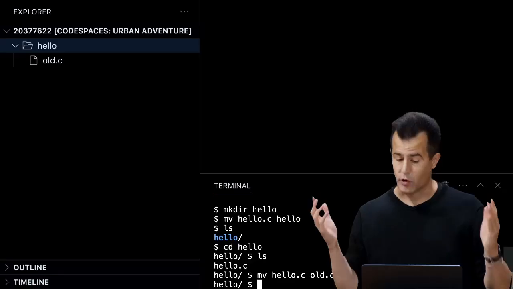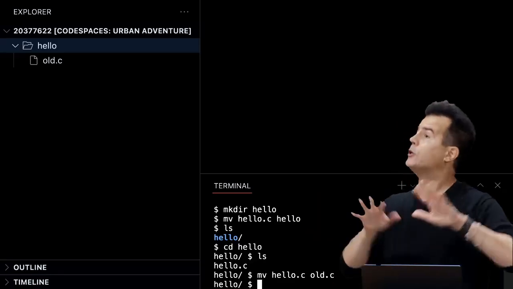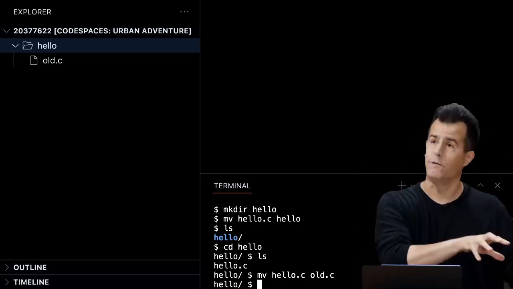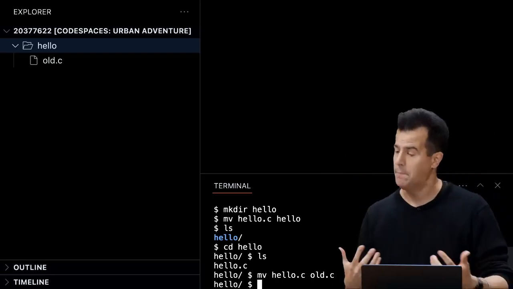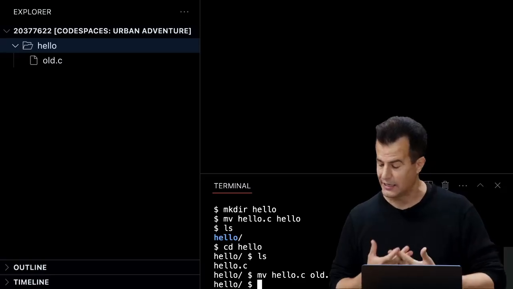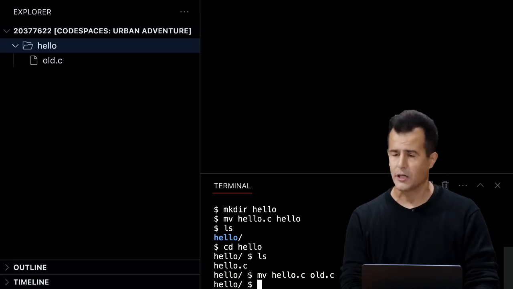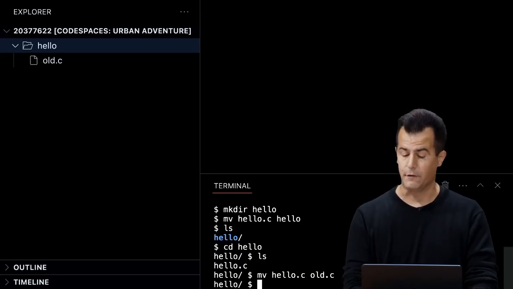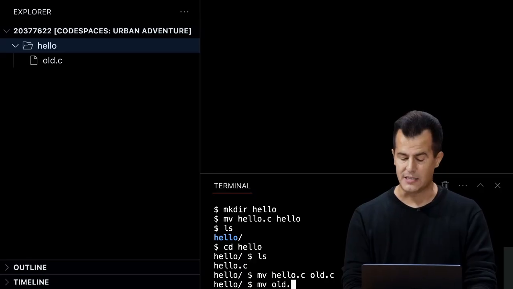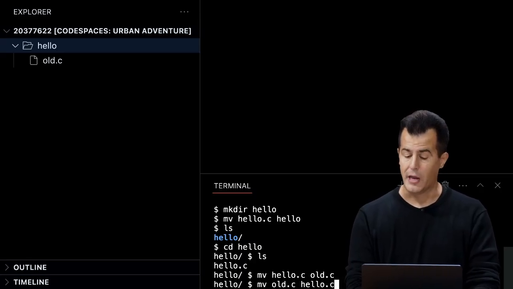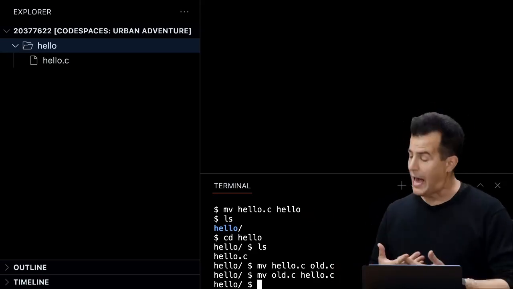Hello.c, of course, gets renamed via the move command. So I can use move to move a file into a folder, or I can use it to rename a file or folder, as I've just done here. Now, suppose I want to undo that. Well, I can't just type undo. I can't just hit Control-C, but I can do the opposite in effect. mv old.c hello.c will now, per top left, change it back into that file.